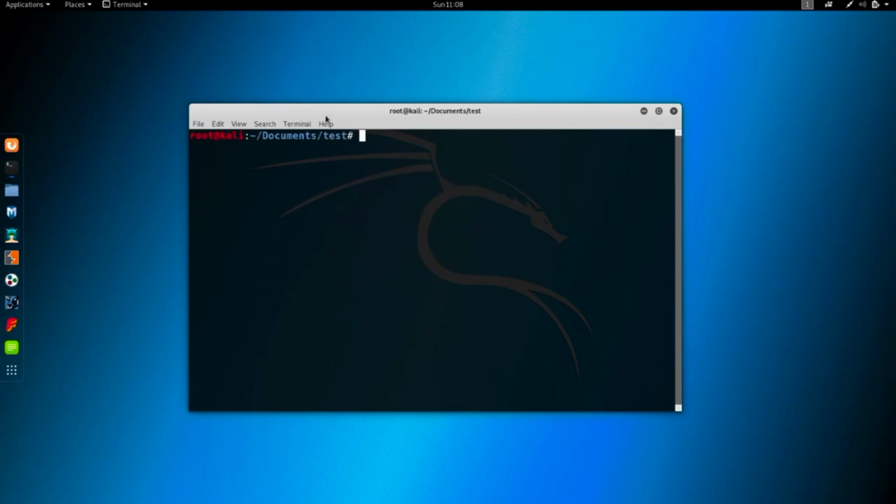What if I want to go back to documents? I can type cd and bring a space and then hit dot dot. And if I hit enter, it will go back to the documents. Now if I want to go back one more time, of course I can do cd dot dot to go back to my home folder.